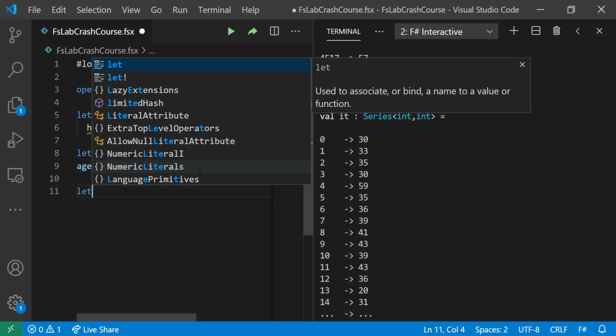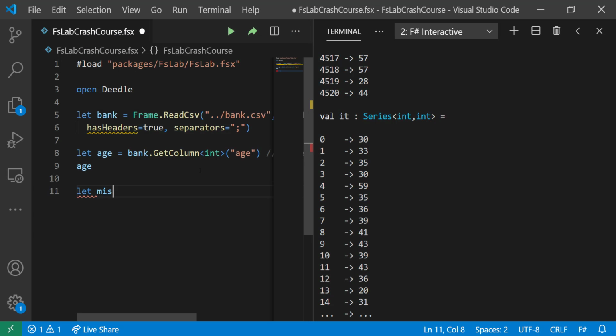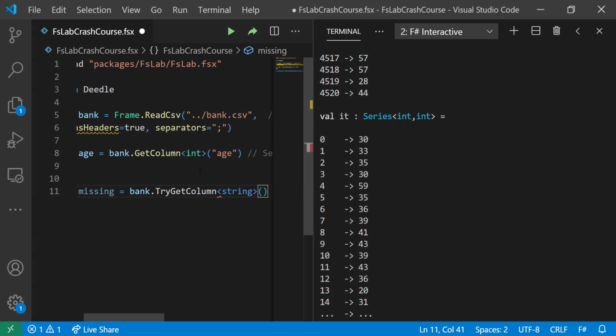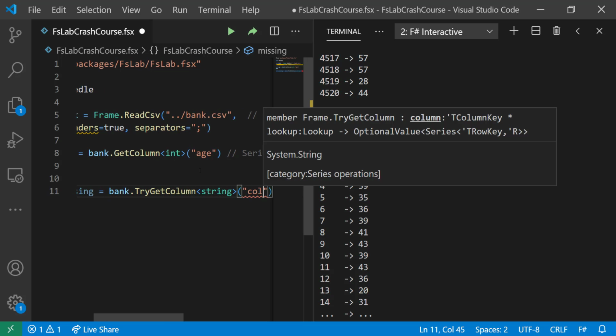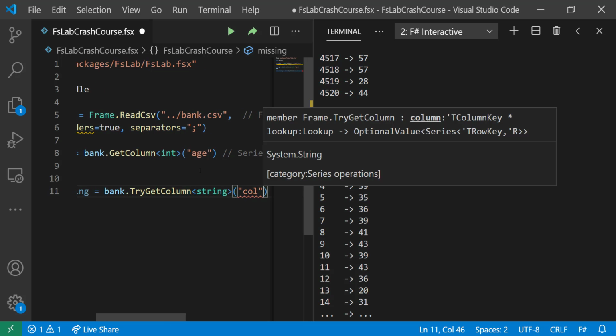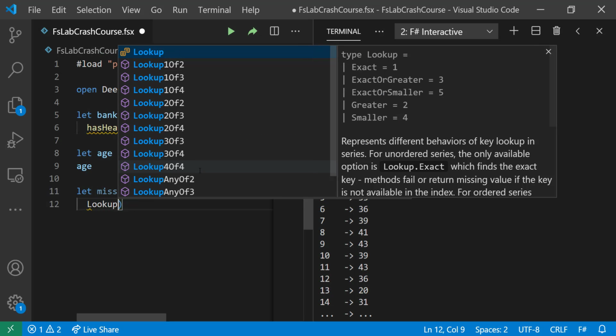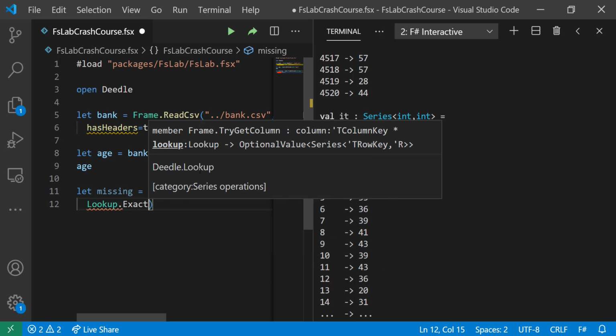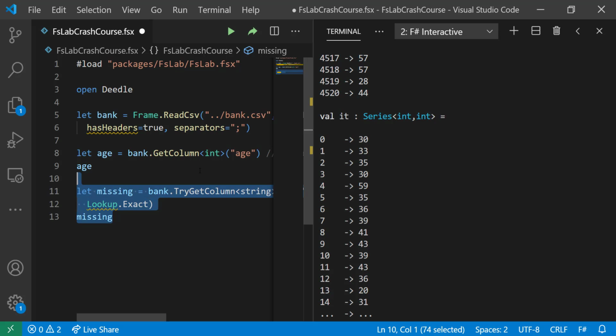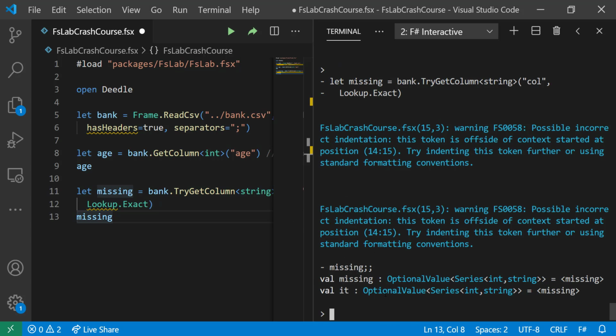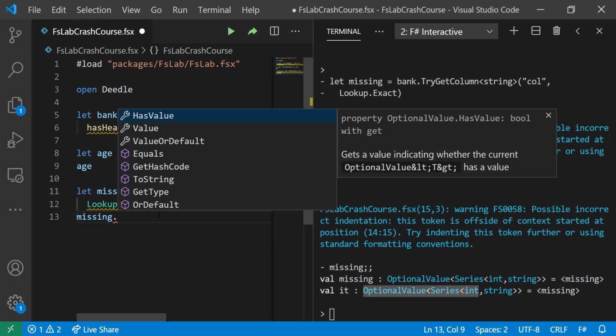Along with the get column, if we're not sure if a column exists, we can call the try get column and say we expect it to be a string, and we just give it a bogus column name here. This takes in another parameter called lookup, so lookup, and we'll say exact, and we'll print that out here. And as you see in our output, we get an optional value. And if we look at our autocomplete, it has value and a value, so it's like a nullable type that it gave us.